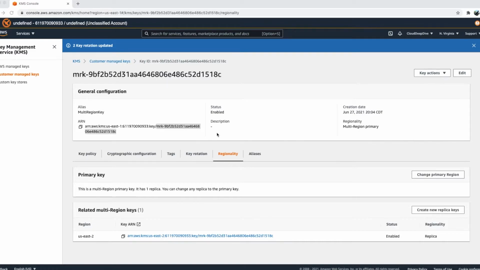So guys, our replica is created. Now, one thing you will notice is that in the ARN, the key ID is the same for your primary key as well as your replica. So your key ID and the key material will remain the same in your primary and your replica. So whatever number of replicas you create, the key ID and material will remain the same.